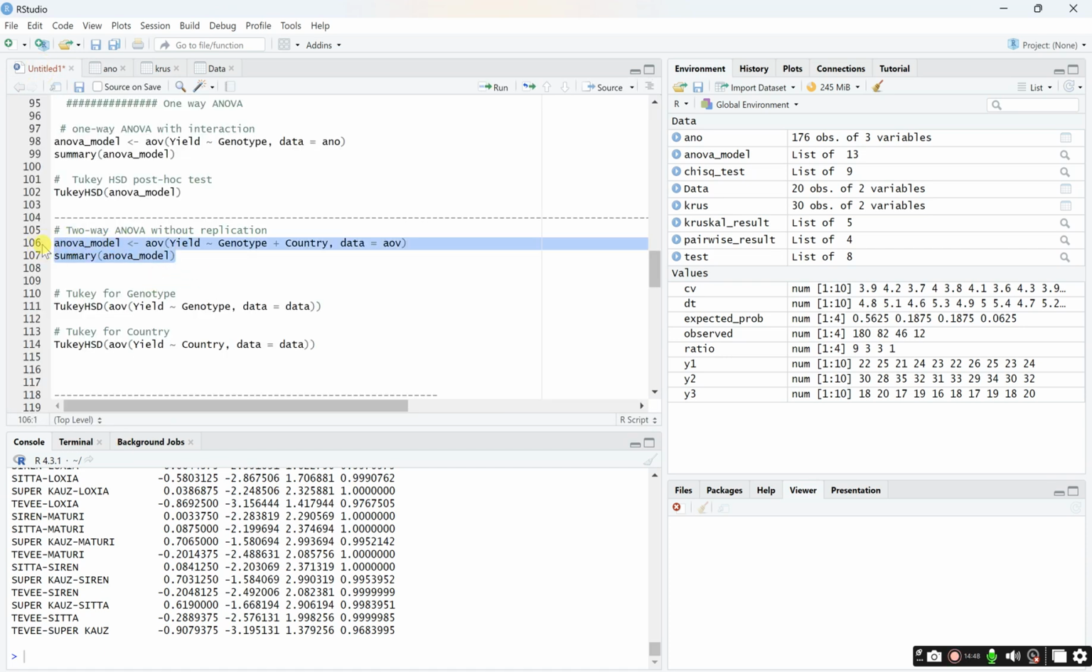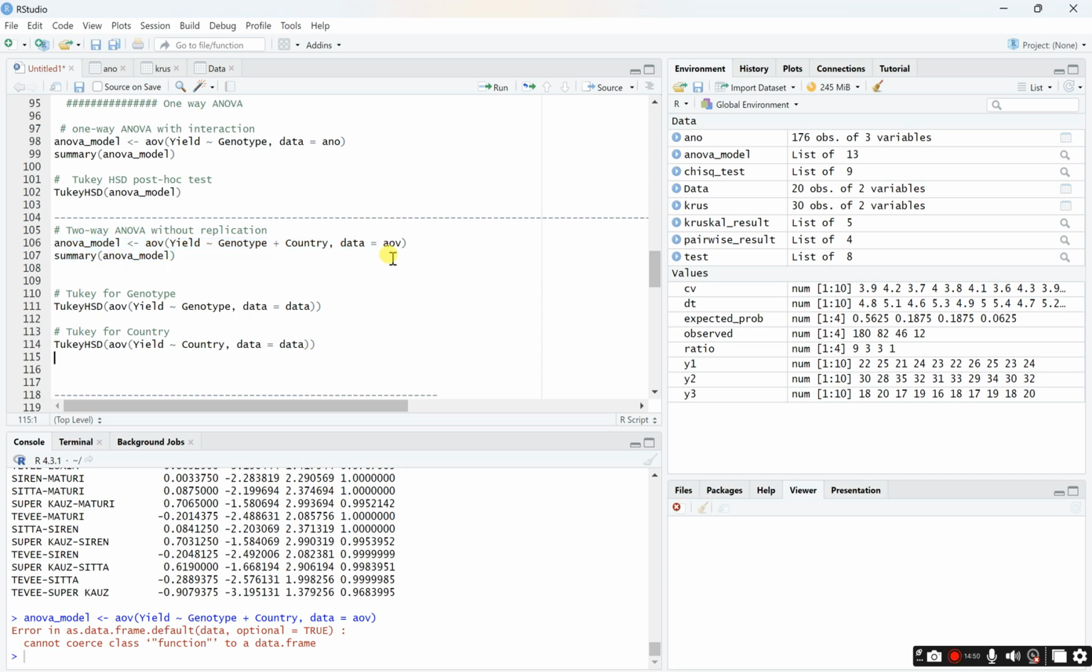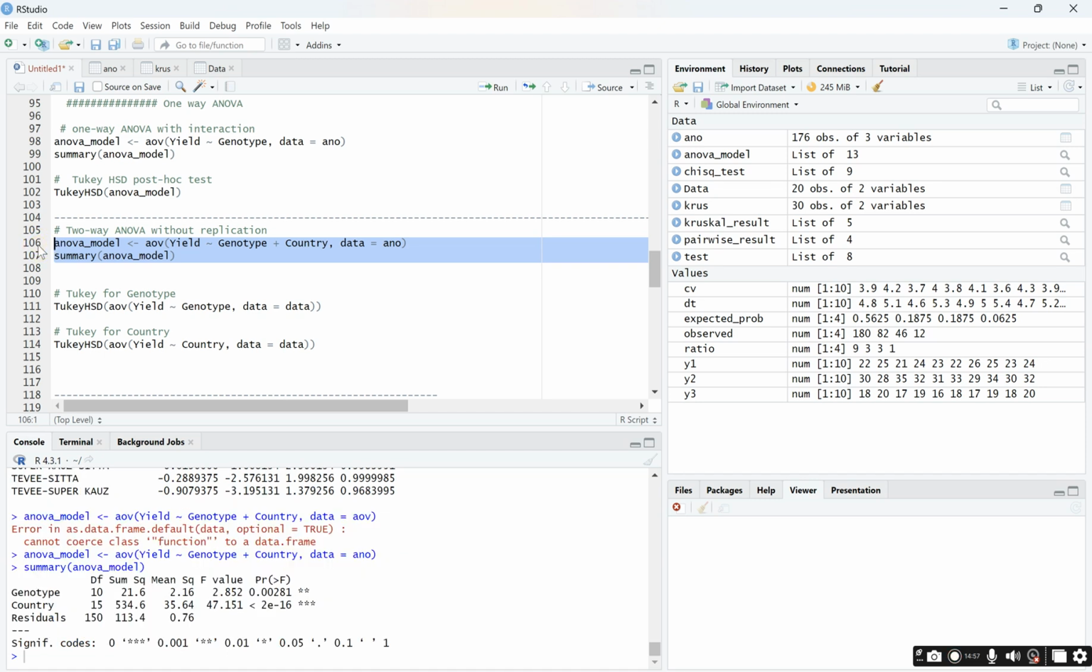So when you do ANOVA for this, you get the source of variation genotype and the source of variation country. Both are significantly different because the calculated F is greater than the table F here. So both are significantly different.